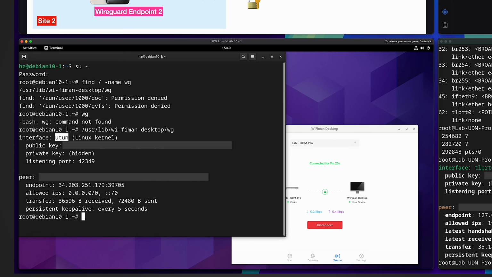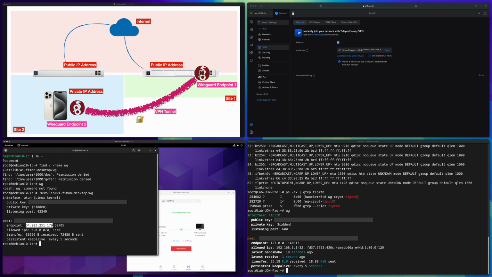See, interestingly, the peer is this public IP address. It is not the right side UniFi gateway. From this wg result, we confirm, yes, WiFiman also runs WireGuard, but the thing we still haven't answered is why here the endpoint is a public IP address on the WiFiman side, but on the UniFi gateway side the endpoint is its local IP address.